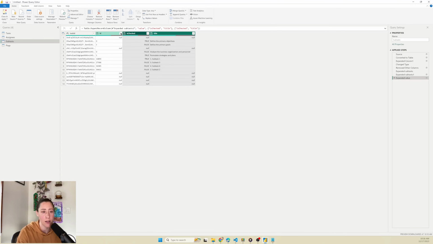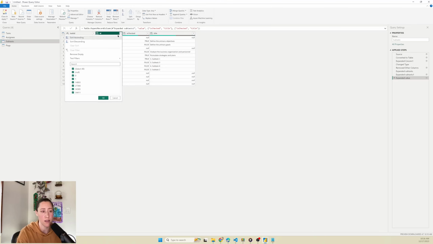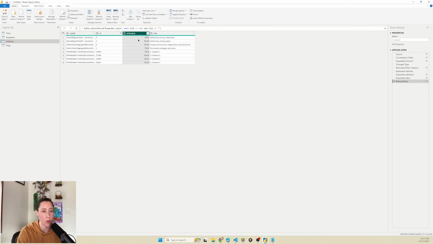And now let's filter out the nulls again. So we're just going to filter on the null ID here because they should always have an ID, right? And do remove empty on that too. One more step here. We're going to change this is checked column to the type of text because it makes the DAX a lot easier.